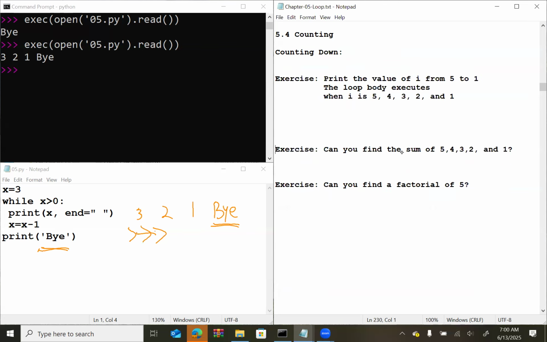Here you have some exercises that you can do by yourself. Here you have to find the value of i from 5 to 1. So you'll be printing 5, and then 4, 3, 2, 1. That is what you need to do. Another exercise is, can you find the sum of 5, 4, 3, 2, 1? You have the variable i. So you have to add the value 5, then you add 4, which is 9. To the 9, you add 3, which is 12. Then 2 is 14. And then plus 1 is 15. So at the end, you need to print 15 for this program.